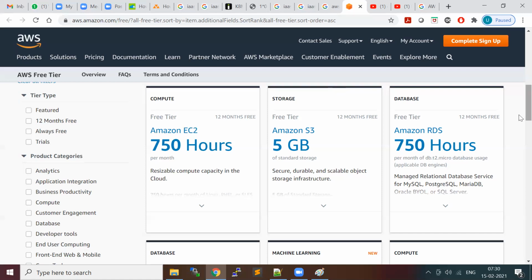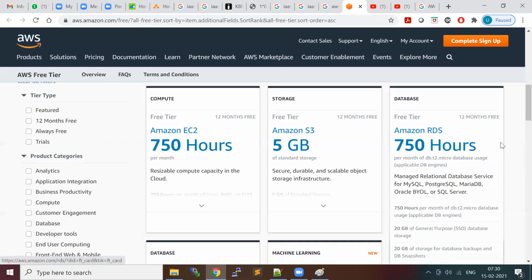And RDS, which is a relational database service, right? Amazon RDS supports all your relational databases as a managed relational database service, like MySQL, Postgres, MariaDB, or SQL Server. Everything they provide as a service, and that is basically RDS. So you can use 750 hours per month.